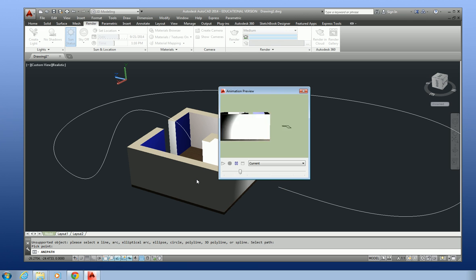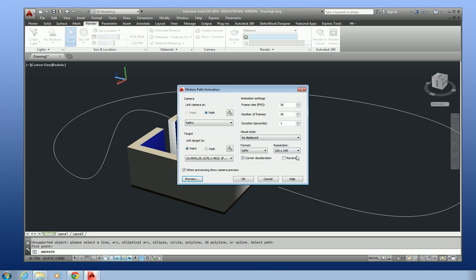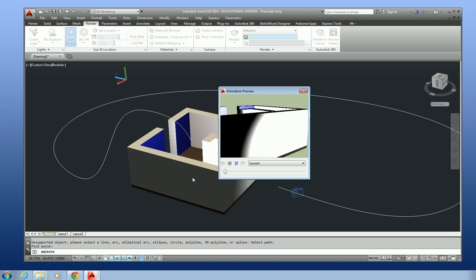Let's do preview. It's going by pretty fast. Okay, so right now that went too fast, so let's slow it down a little bit. So close that, and we need the duration when previewing a camera. Okay, so what we need to do is maybe increase frames, and maybe we need to increase the seconds. So let's hit preview again, and that slowed things down.